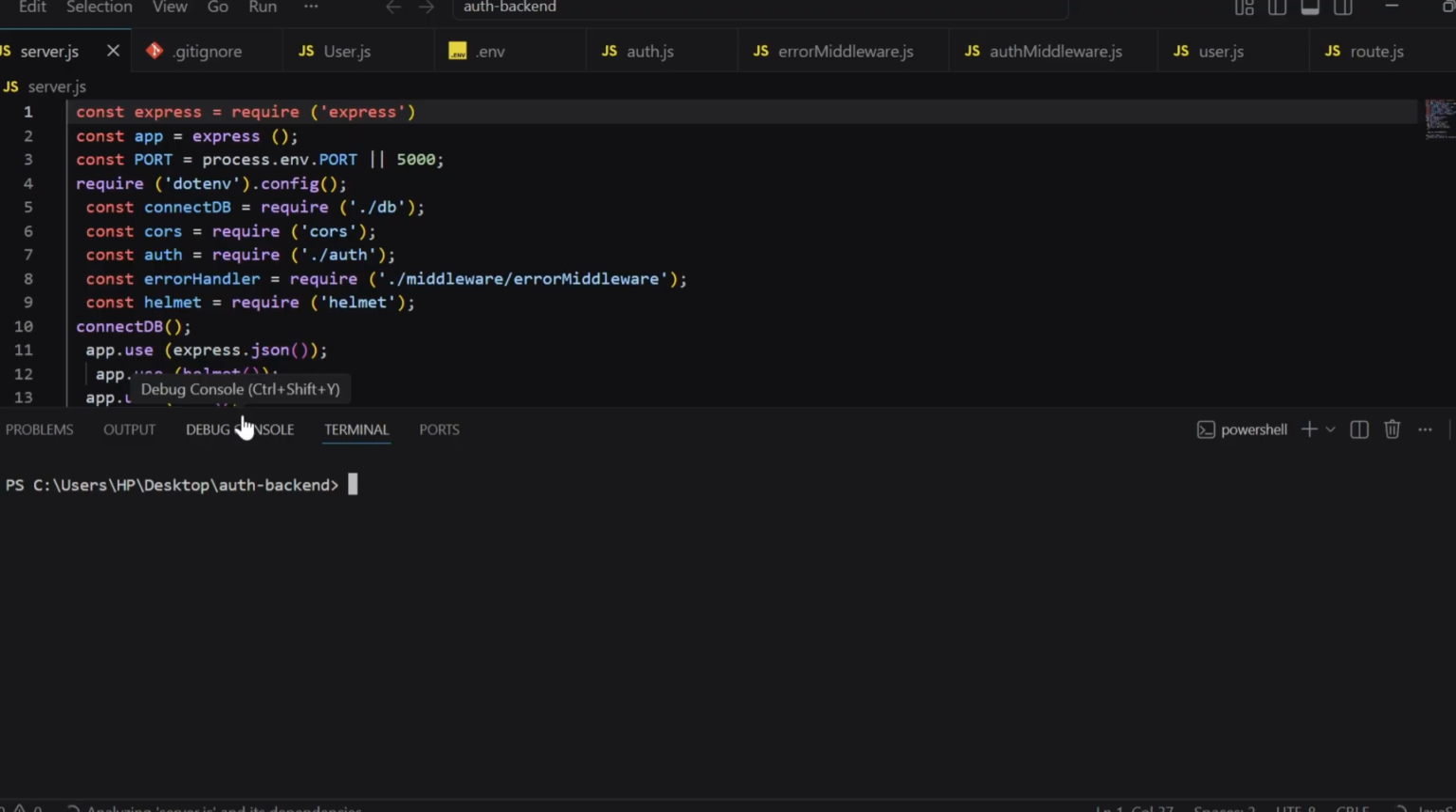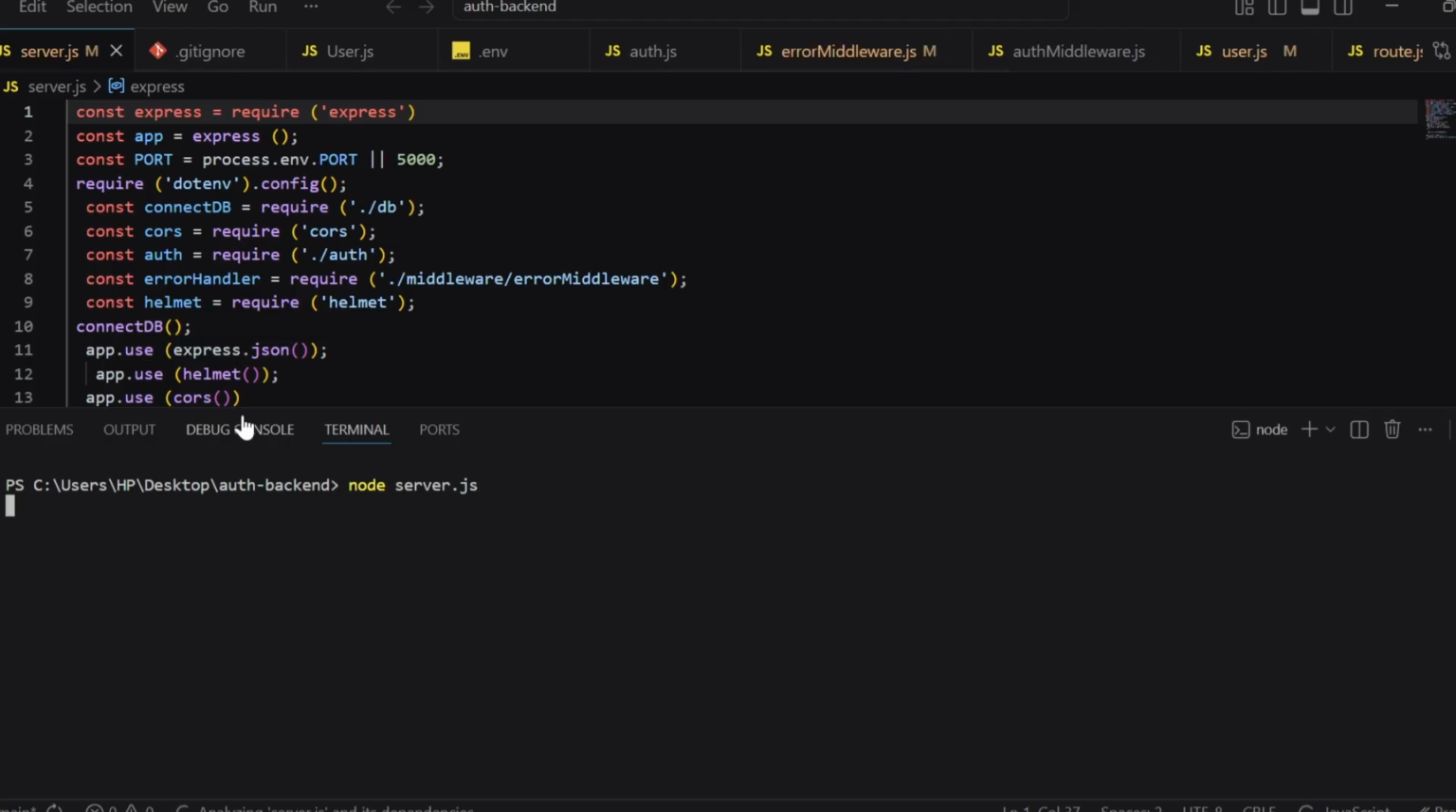Even I was so tired. Then you know what I did? npm. Let's do this again now. No, node server.js. Let's first of all check if the database has connected and the server is running. All right. The server is running on port 5000, which means our server is actually working.